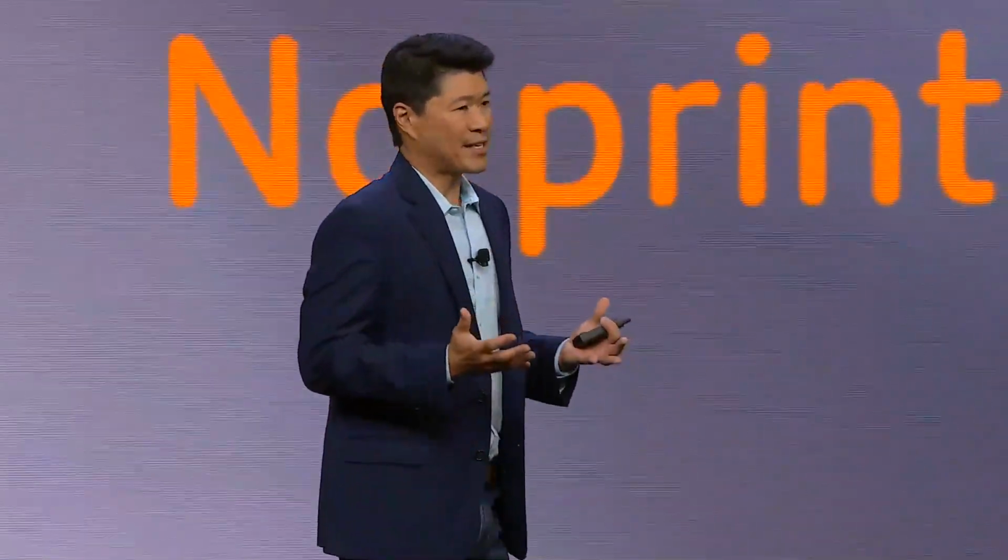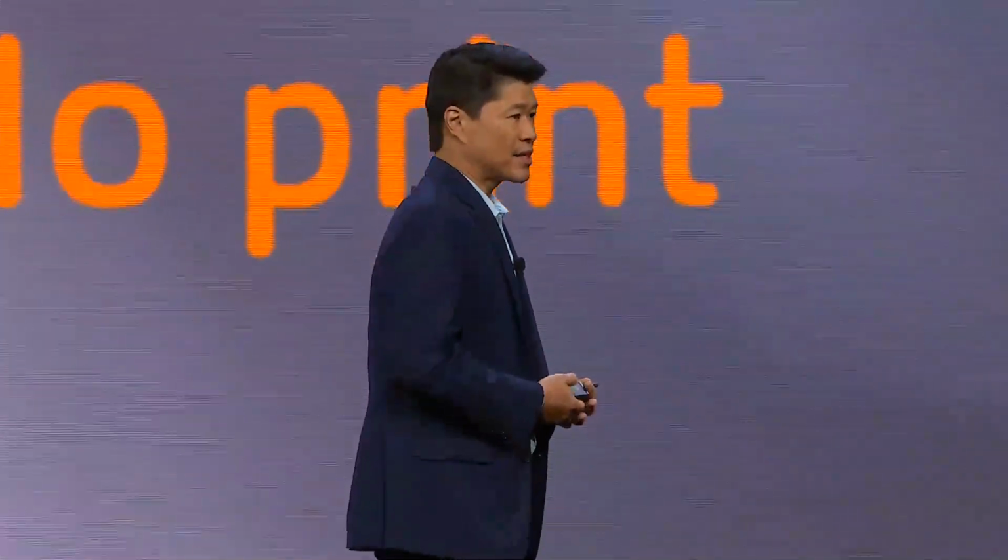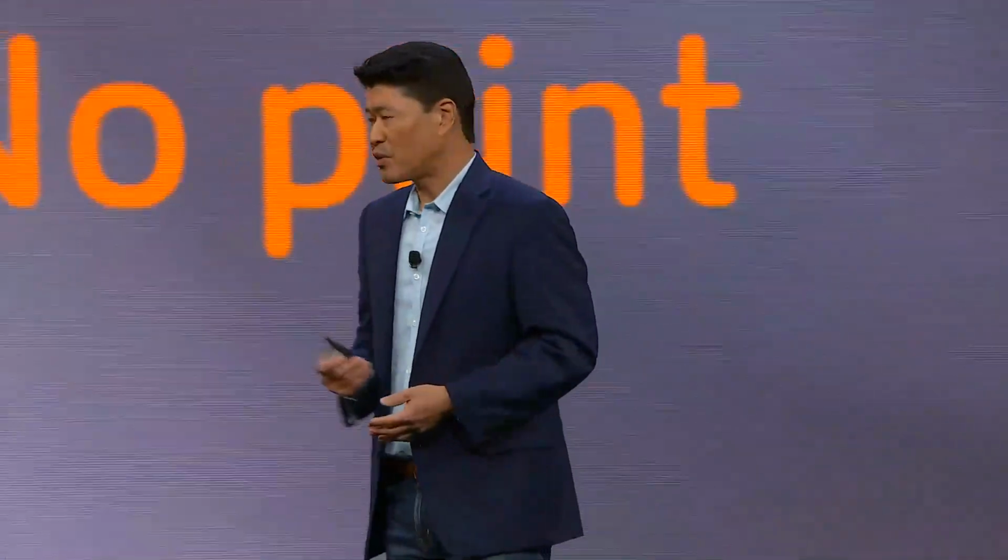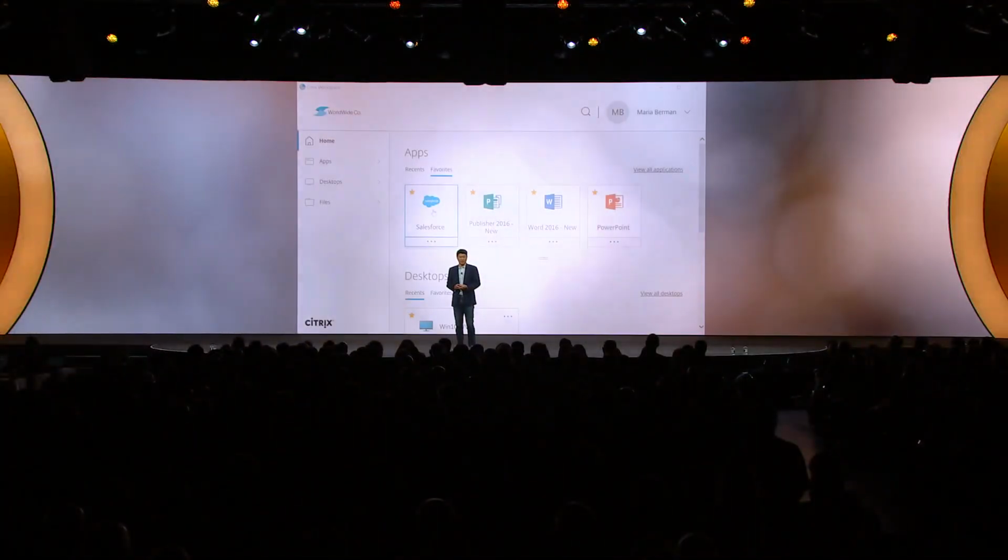So last year at Synergy, when we introduced the Workspace, one of the big things that came out of there was folding in that world of SaaS applications and being able to provide these types of policies that you've done for decades, really, on virtual apps and desktops. Start doing that with your SaaS applications as well. So here's a quick reminder of what that looks like in action.